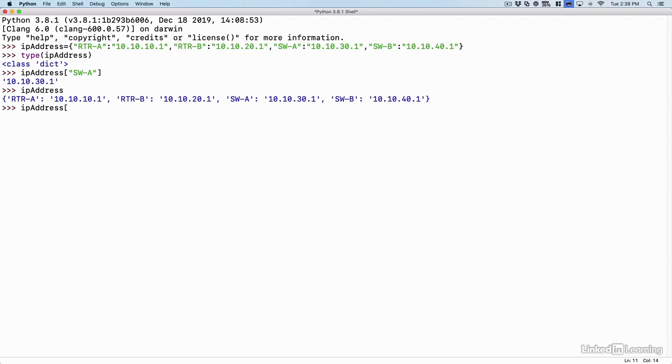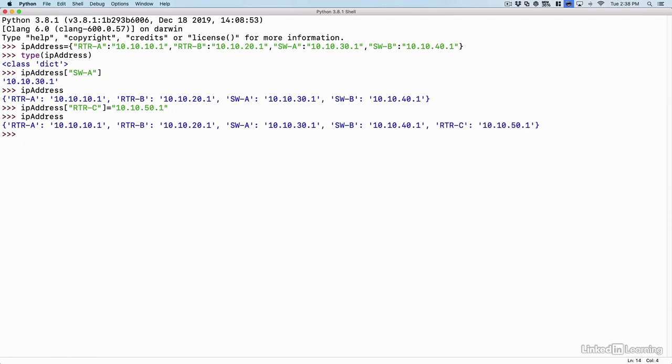I'll say open straight brackets, and then I'll give the key, in quotes, because it's a string, of RTR-C, close quote, close straight brackets. I'm saying I want to assign a value to this key. And I say that that equals, in quotes, because it's a string, it equals the IP address of 10.10.50.1, close quote. And we press enter. Now when we say, show me the entire IP address dictionary, you see that router C has been added.